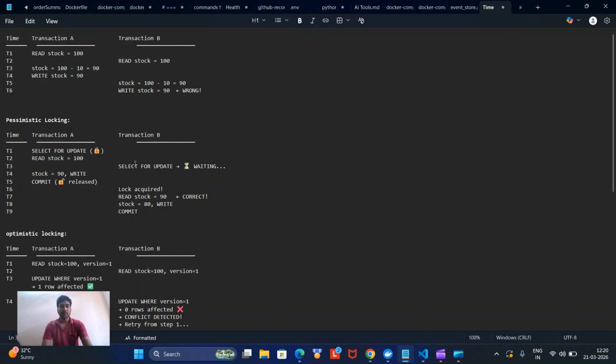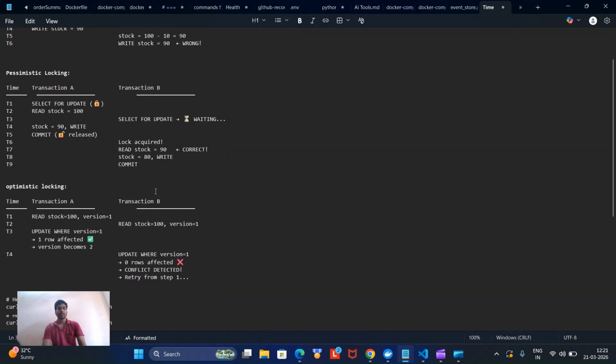And transaction B does a select for update and is waiting, because transaction A has locked the row and read the stock equal to 100. They make an order of 10, so the stock becomes 90. Writing is completed, commit is done, and the lock is released. Once the lock is acquired, transaction B reads the stock equal to 90 and writes the stock equal to 80, since they ordered 10 quantity. So this is the correct way, and it is committed to the database.